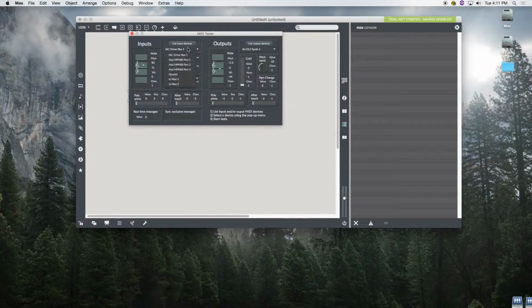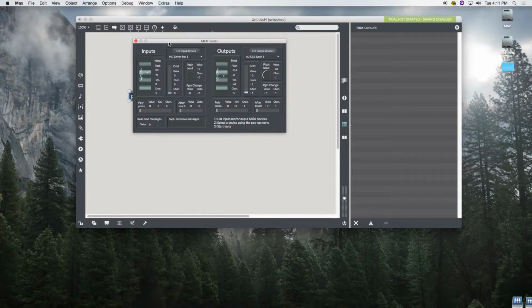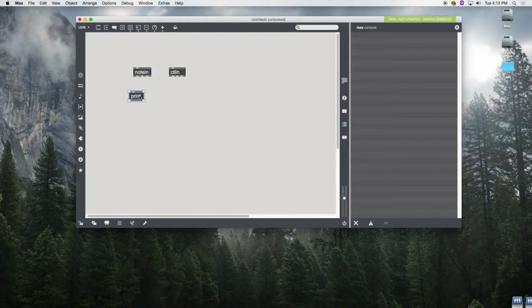But if you don't see yours popping up here, then it means either it's not connected, Max doesn't know about it, or something's wrong, and you have to fix that using your audio MIDI settings. Or maybe Max just isn't aware of it yet, and maybe you need to restart Max. If yours isn't showing up there, then we have a problem, and that's not the scope of this particular tutorial.